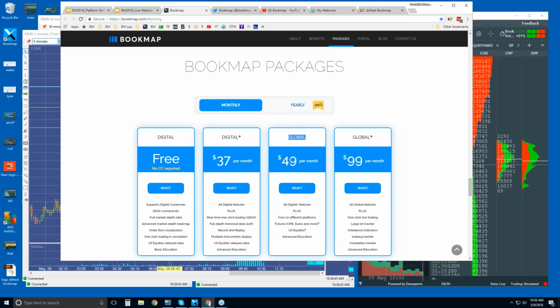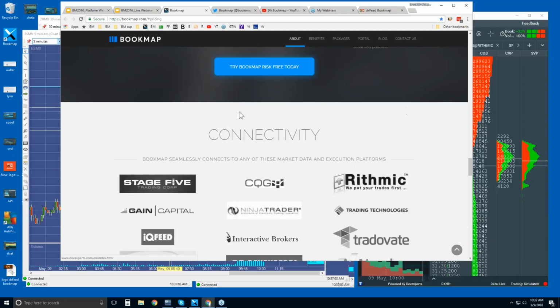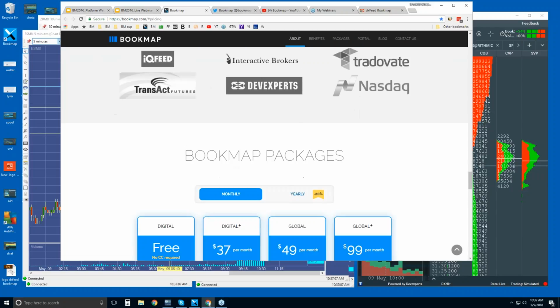Now, the global version includes everything in Digital Plus, but you also have the ability to connect to the futures market and the U.S. equities. Now, you will need to provide the data for equities or for futures, and that's where you'll connect here with the different data providers that you see listed.